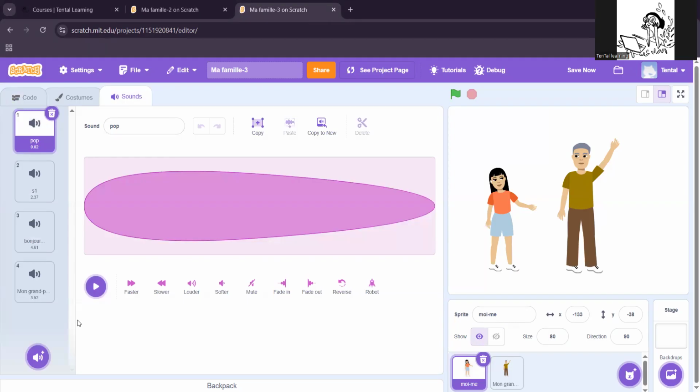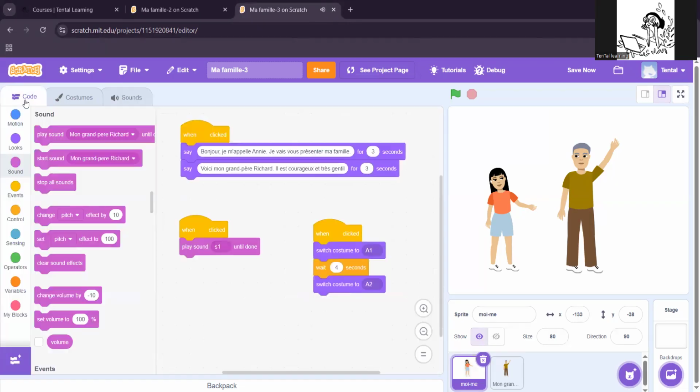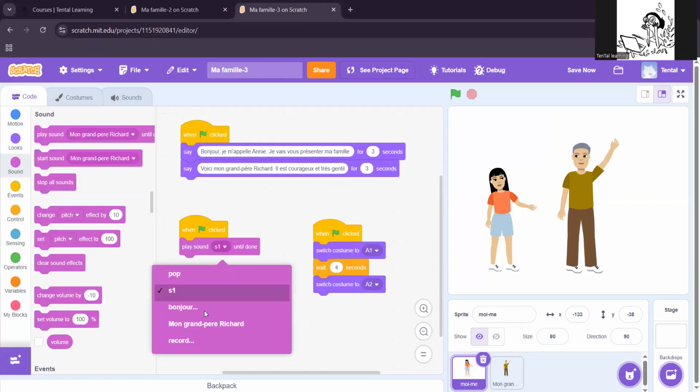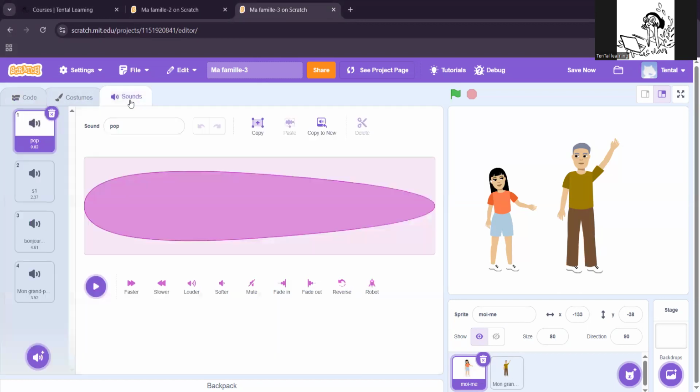So we recorded the sounds here, and then let's play them, see which one we need first. Bonjour, je m'appelle Annie. So this is the first one we need. That's why we put it here. So when we start our project, when we click the flag, we need to hear the sound and then see the text. And then the next sentence, let's go find it here.